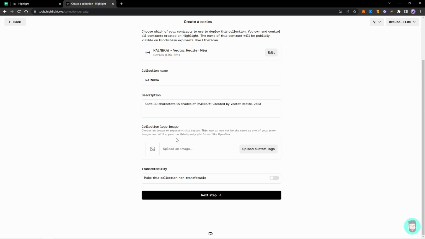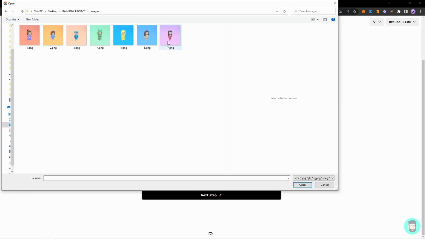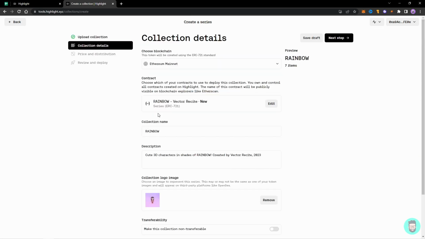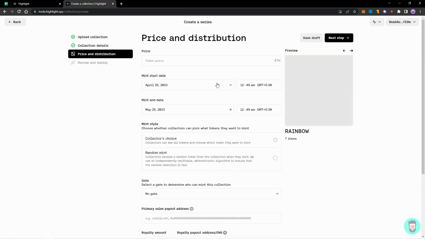Choose the logo image, so it may or may not be the same as one of your tokens, so I'll just use one of the tokens. Let's use this one. So the logo is added and we'll keep it transferable, and let's click on next. Now you can see the preview from here, and let's add the token price.